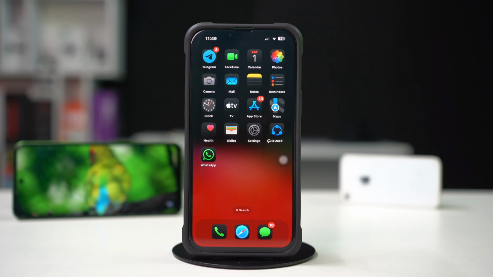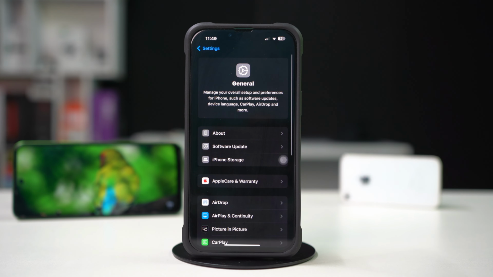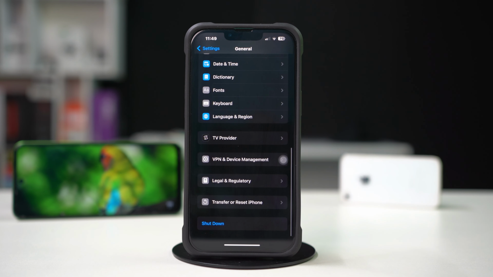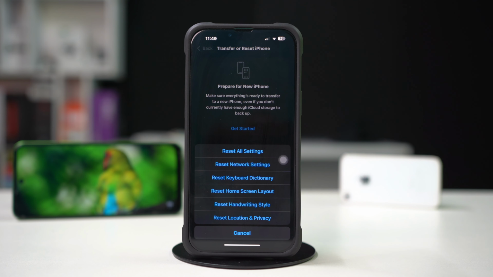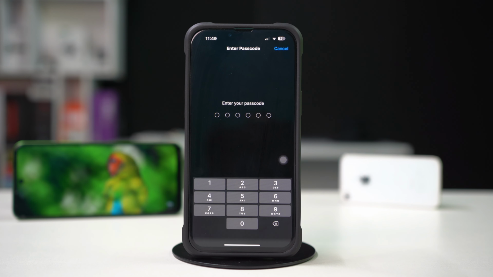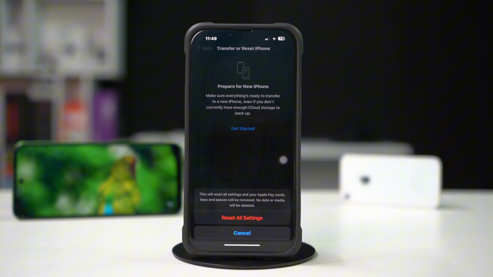Solution 4. Reset all settings. Open settings, tap general, scroll down, and tap transfer or reset iPhone. Tap reset, then choose reset all settings. Confirm when prompted. This will reset system settings but won't erase your data.